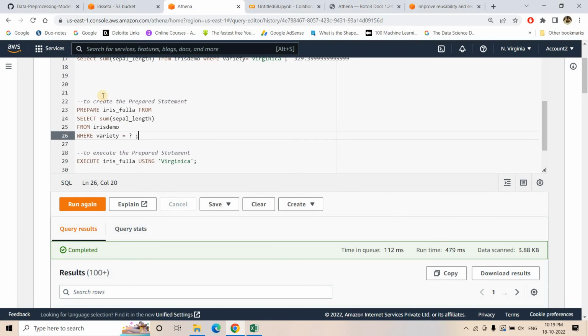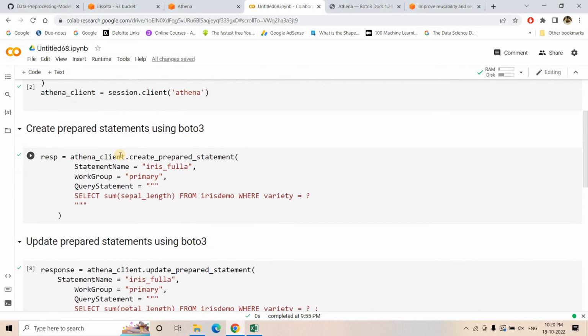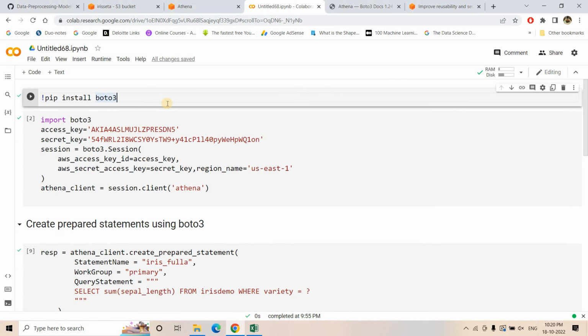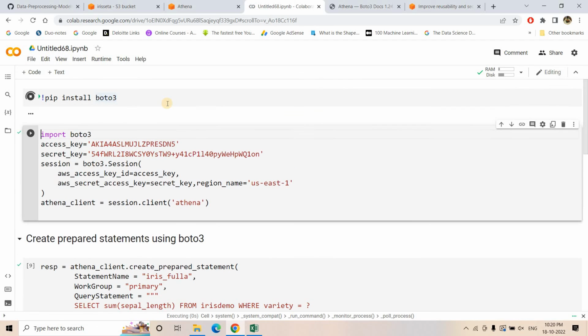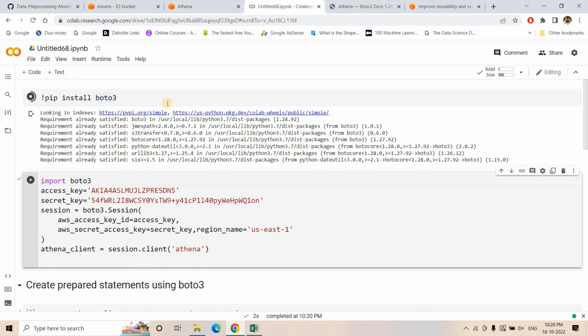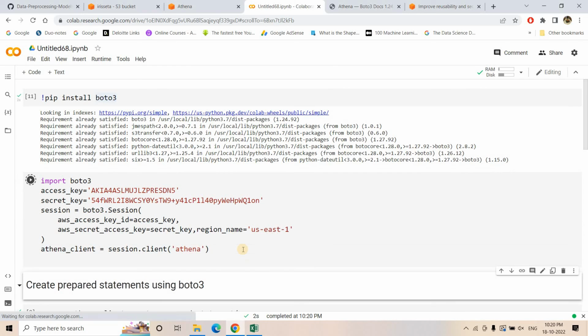Now here we created this thing in the Athena console. Now let's see how to create the prepared statement from Python. So first, in a Google Colab notebook, I will install boto3, because we are going to use boto3 for creating the Athena client. Here if you see, we are importing boto3. We are using access key and secret key based authentication. And here we are using boto3.session, passing the access key, secret key and the region name. And here we are creating the client for Athena. Up to this it is very simple, as we used earlier.